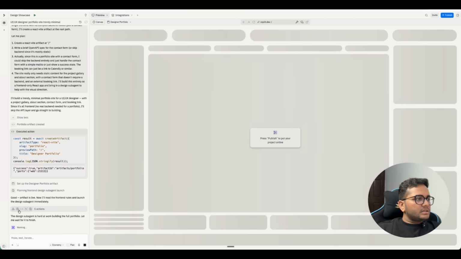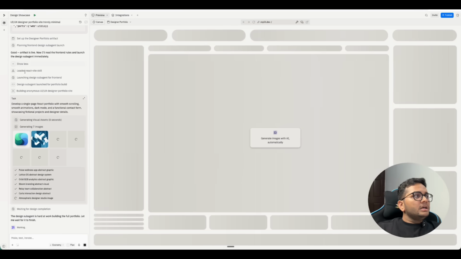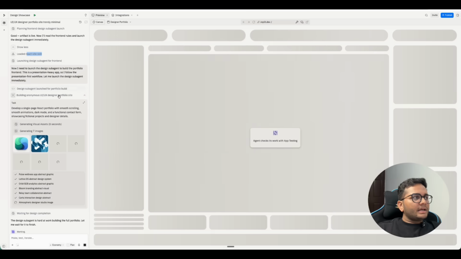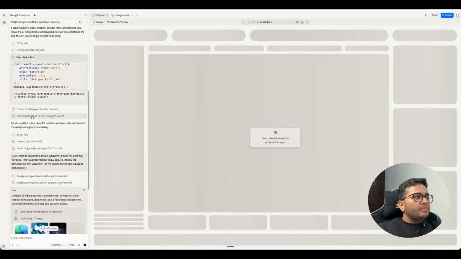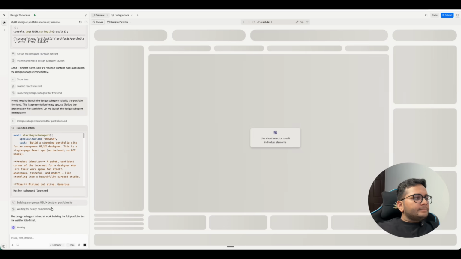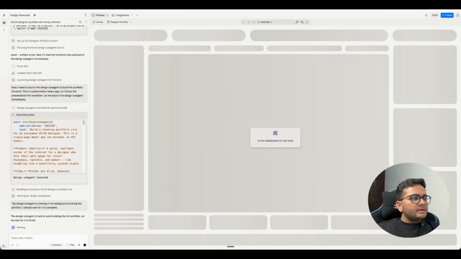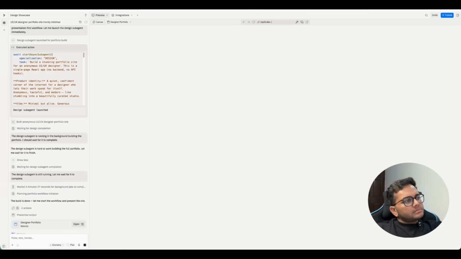So you can see these are some of the tasks that are going on. So it has loaded React. How it is doing that, I can see, right? Each and every step is visible. How it is generating the visuals, what particular part has been done by whom, and how it has been performed. So I can see each and everything, right? You can see the design subagent is running in the background, building the portfolio. I should wait for it to complete.